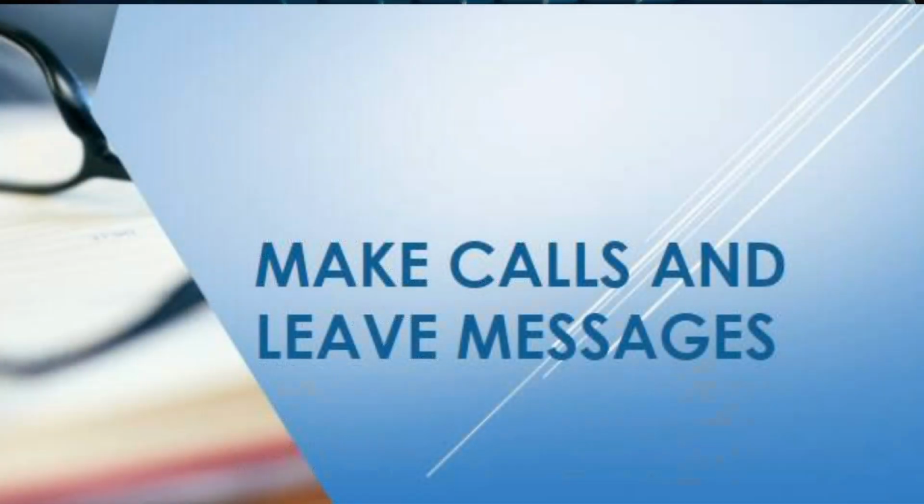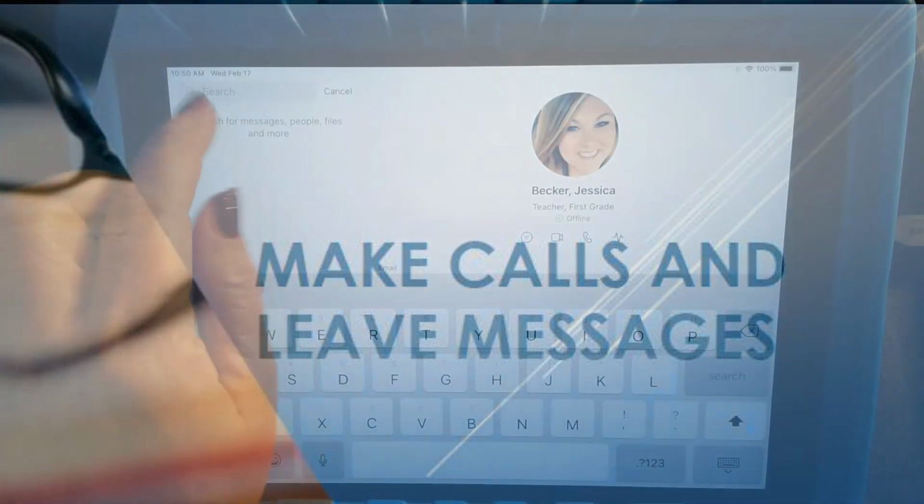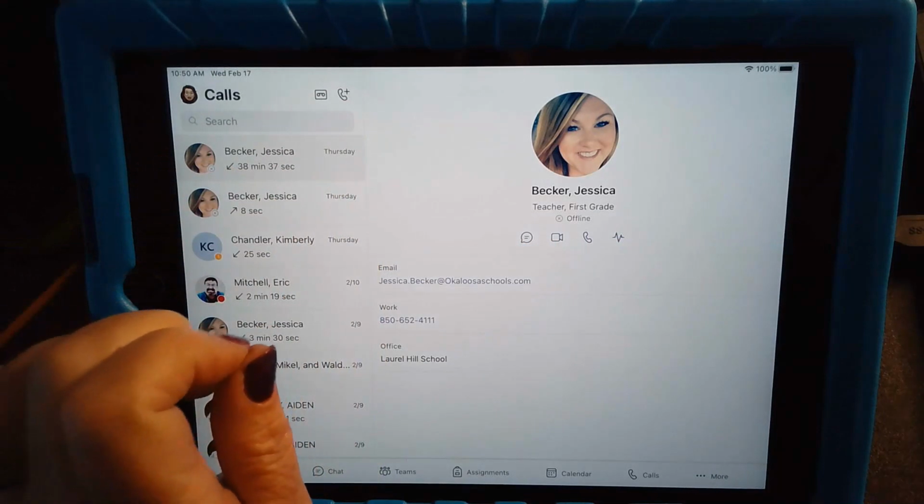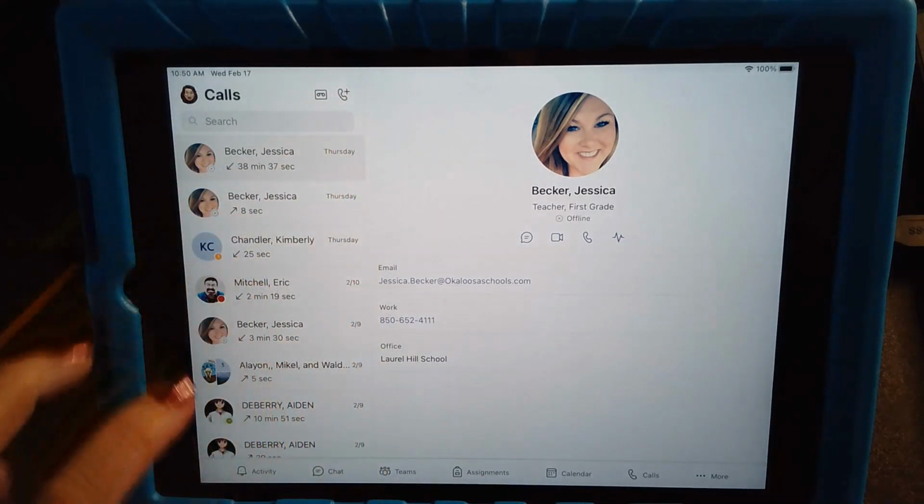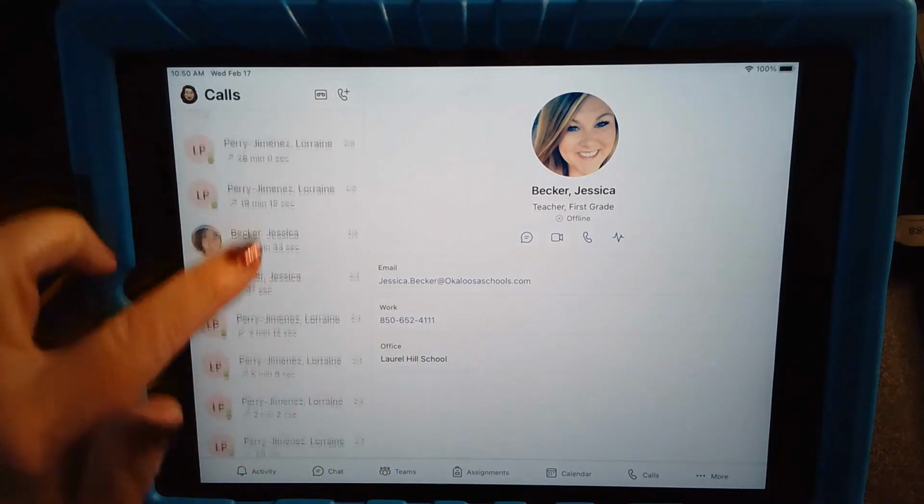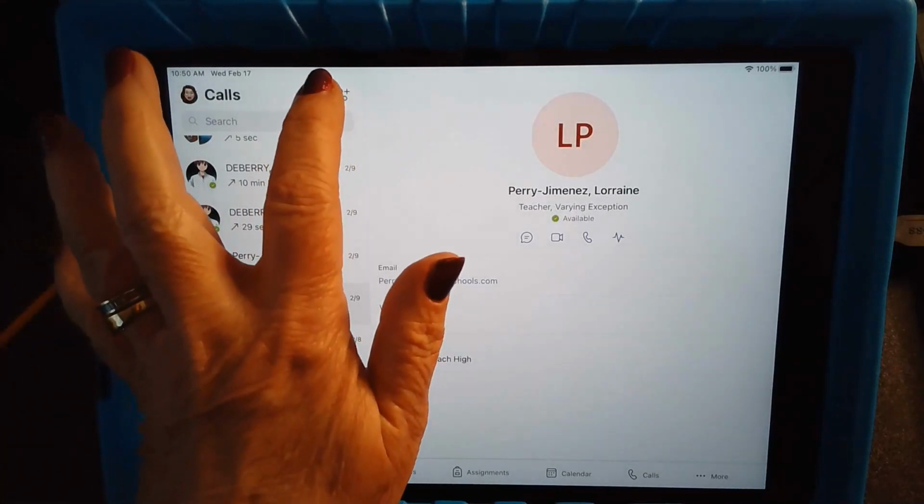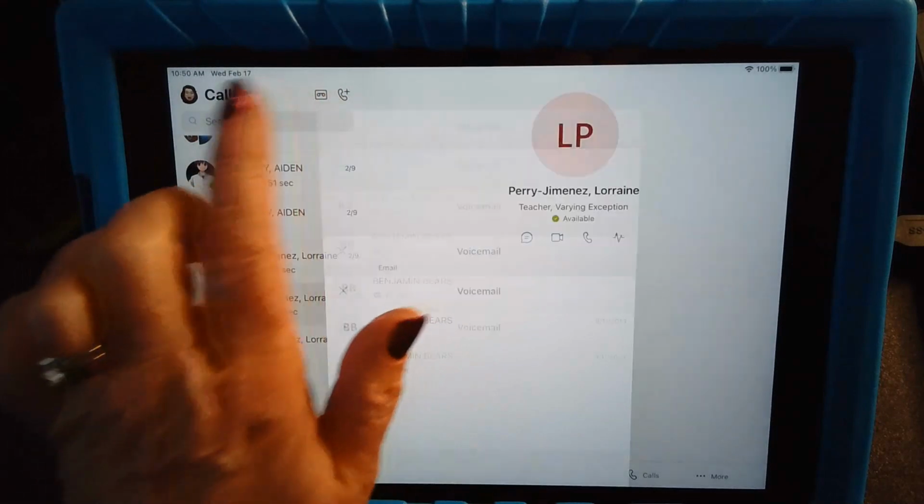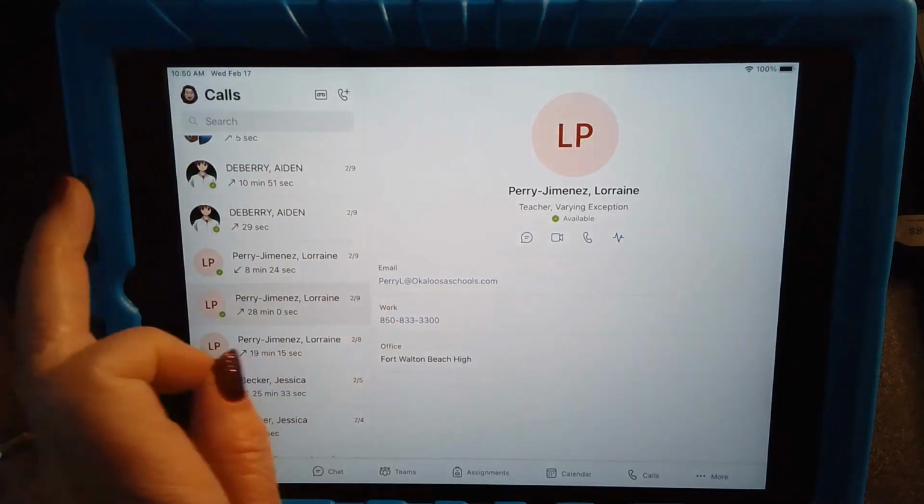The Call tab allows you to leave a message or initiate an audio or video call with any people in the Okaloosa County School District, including students. And if they miss your call, you can leave a message which will be transcribed as well as recorded.